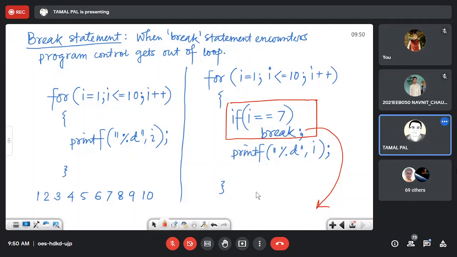So as a result, when i equals 1, the condition is false, so it prints the value of i. Then 2, then 3, then 4, 5, 6. Up to 6 it is okay. But when i becomes 7, then break. That means after 6, it will not print anything.